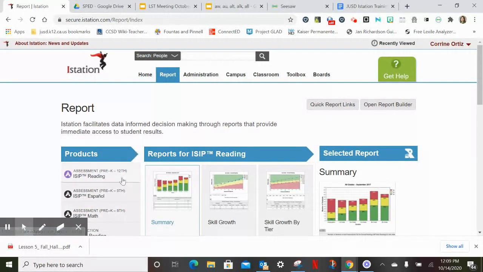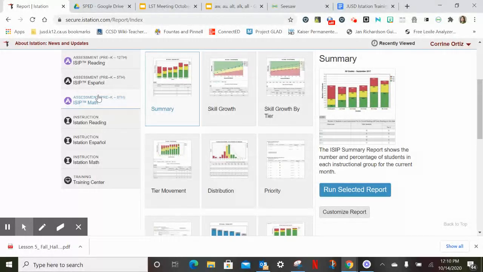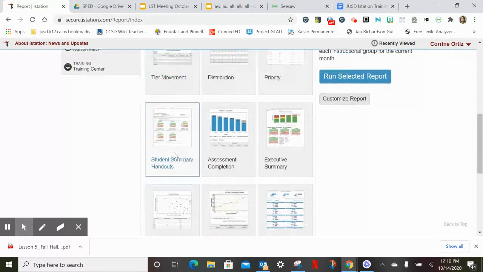On the report tab, you can select either ISIP reading or ISIP math. And if you're a dual immersion, you have ISIP Espanol. So you're going to select which assessment you want the student summary handout for. So I'm going to stick with reading here. Then you find the report student summary handouts on the left-hand side.